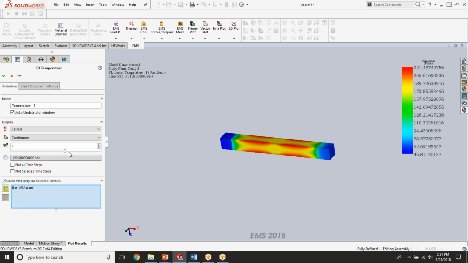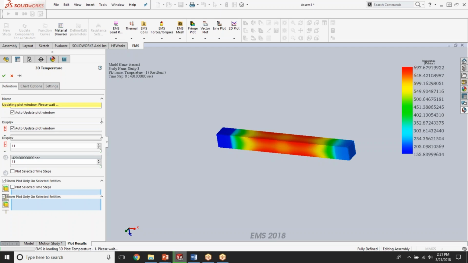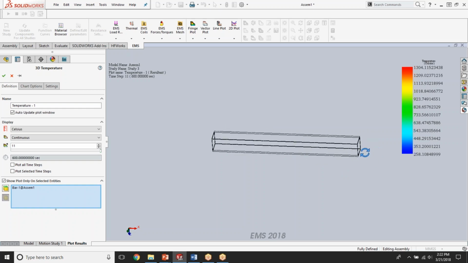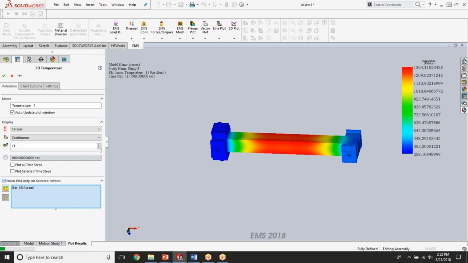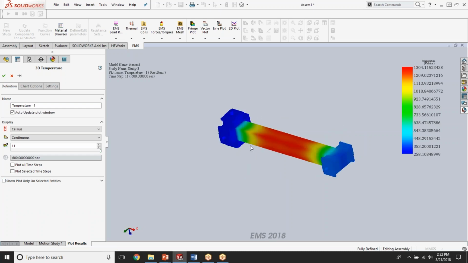If we move this slider to the right, we can see how the temperature is increasing. If we go all the way to the end, which is 10 minutes, we can see that the hot spots of the bar reach a temperature of about 1300 Celsius. If you unselect this show plots on the selected entities, EMS is going to give you the plot of the temperature rise on the whole assembly, including the contacts.